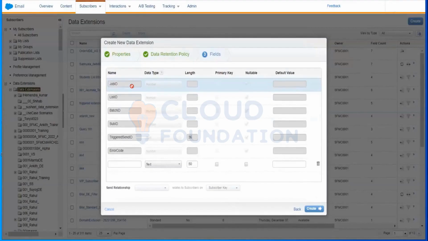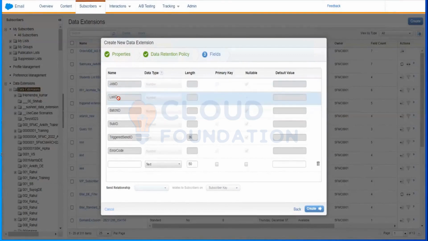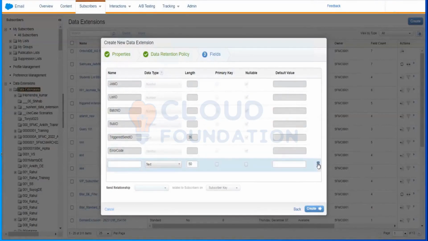After that we have the tracking section, which we covered yesterday. In the tracking section, we noticed it is called job ID. It has list ID, batch ID, subscriber ID, triggered send, and error code. We are not required to go much more in depth. If we click create, it shows some exception.